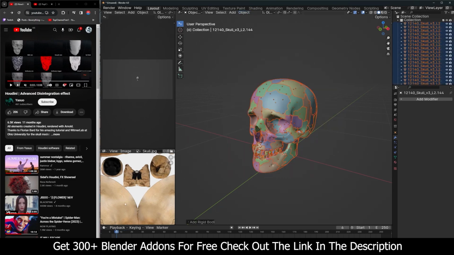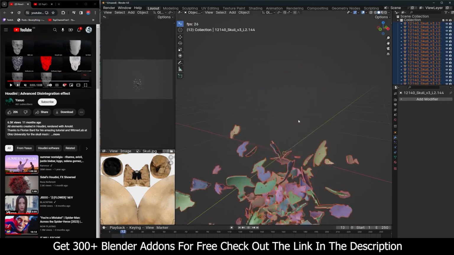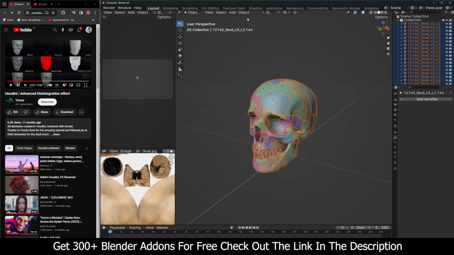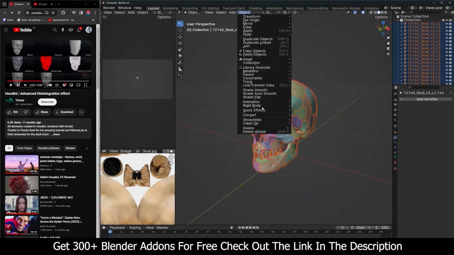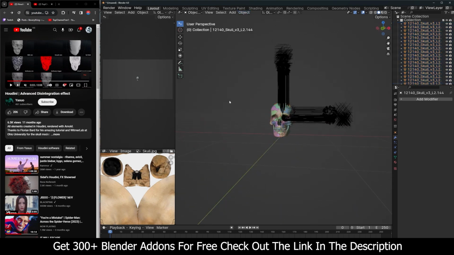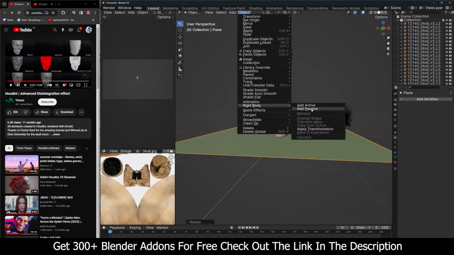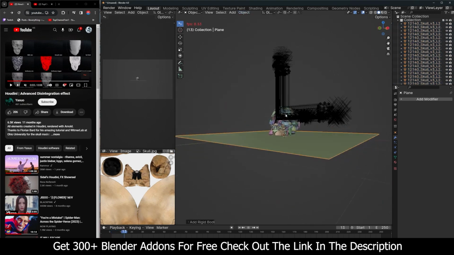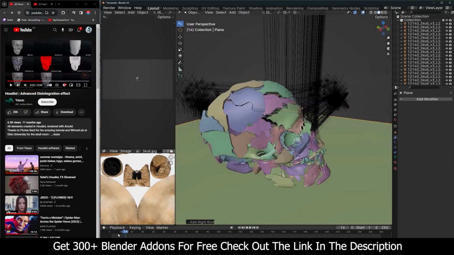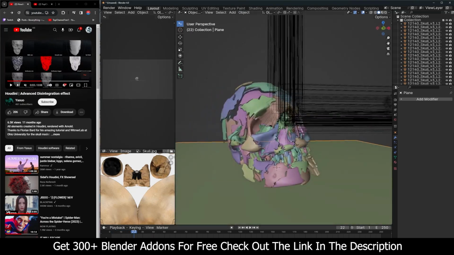If I hit play, I need to go to the first frame. I can see everything just shoots out. Now you can go under object, rigid body, connect, and have these connected into one piece. But one thing you will notice, if I add a plane and give this object rigid body passive and hit play, you can see it doesn't hold as you expect. There are a lot of gaps and it just doesn't work very well.